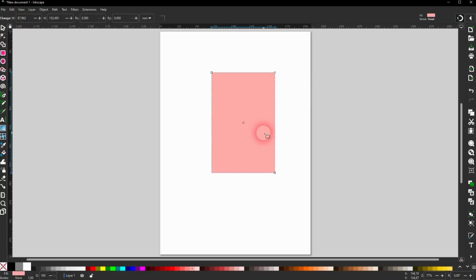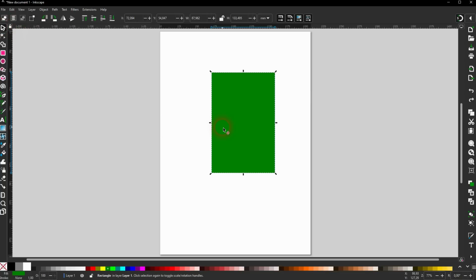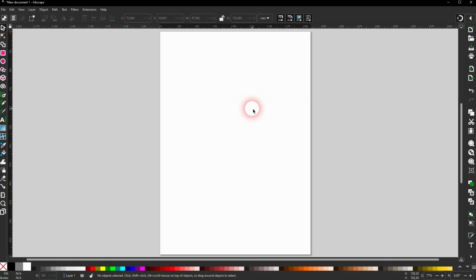So Ctrl Z might be the most important shortcut to use in Inkscape, because even if you are very familiar with it and you're a seasoned designer, illustrator, you're going to make a lot of mistakes, and Ctrl Z comes in handy. So make sure that you are familiar with this shortcut and keep it in mind whenever you use Inkscape.